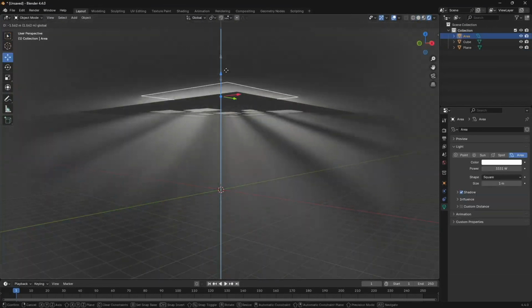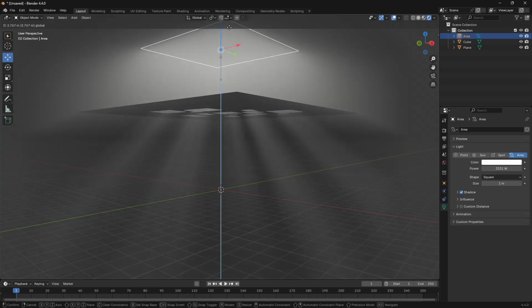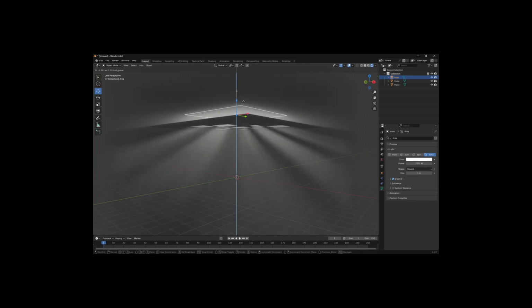All this is kind of boring, but if you use it creatively, you can make it not boring. For example, you can put some holes in a plane and shine an area light through it, and now you have god rays. That's literally the only trick that I know. Have fun.